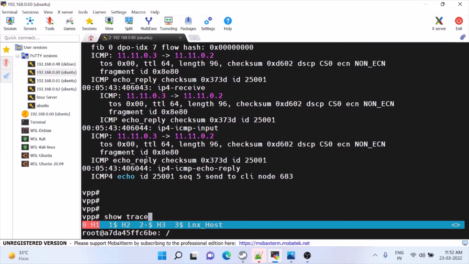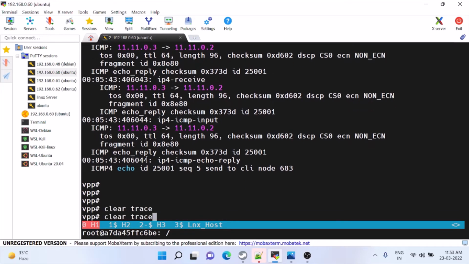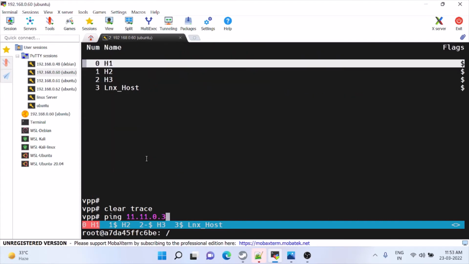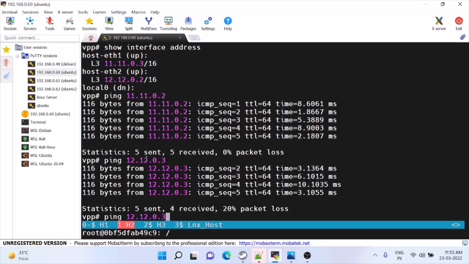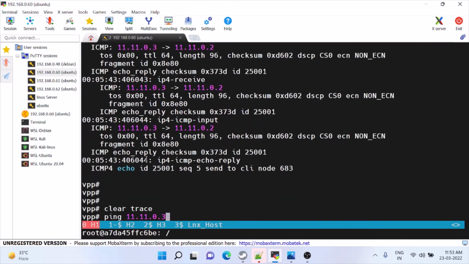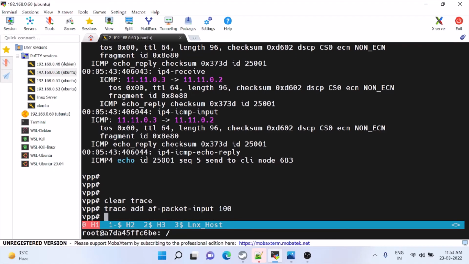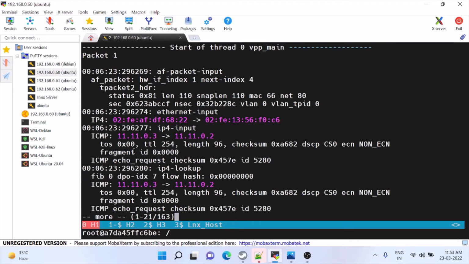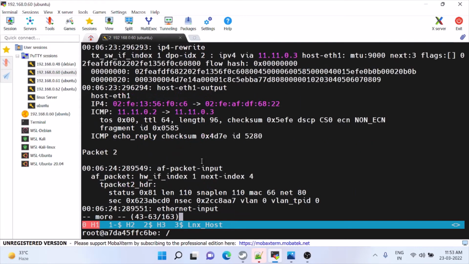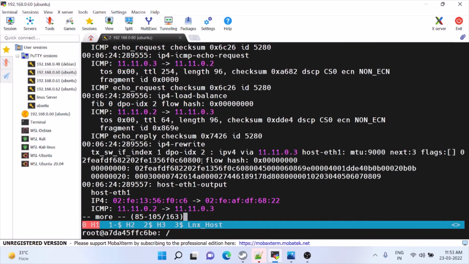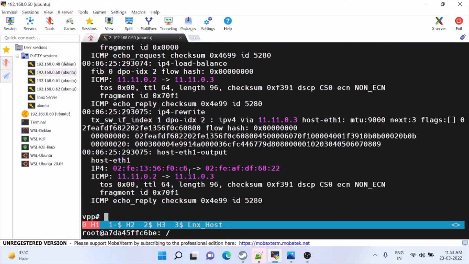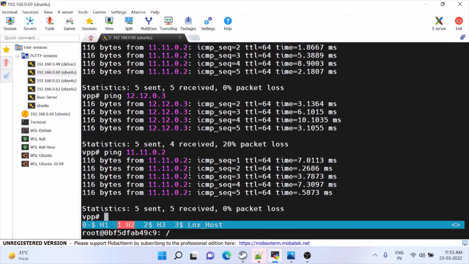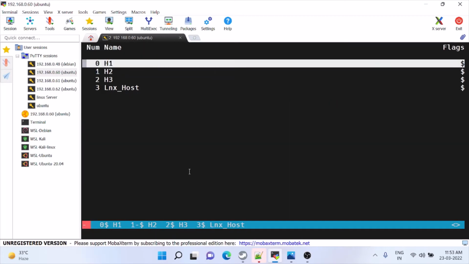Now we'll clear it and we'll ping from the other side and check. See, it has got an echo request. So it's working. So this is how they have made it work.